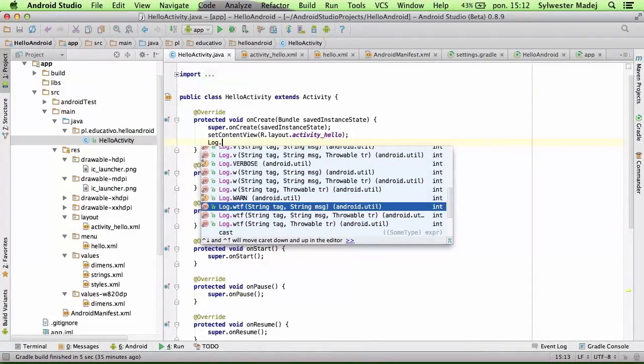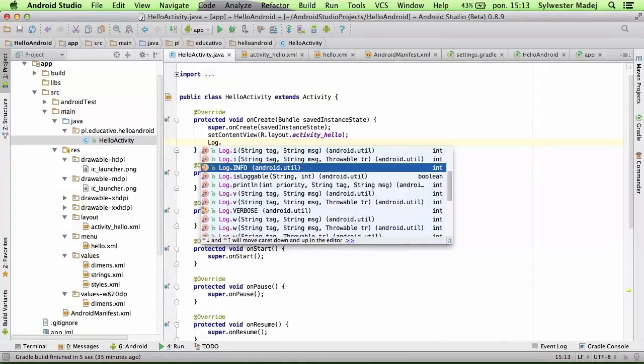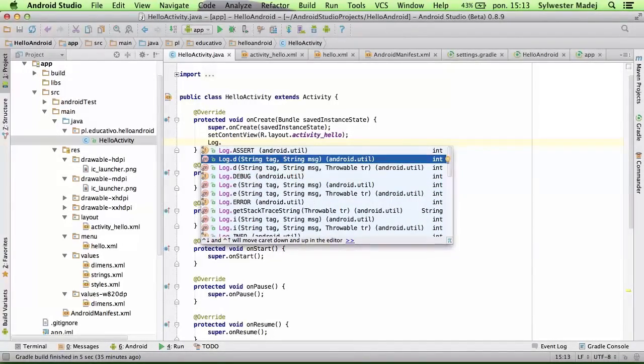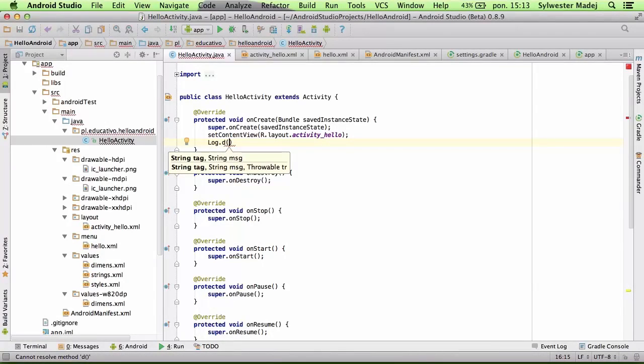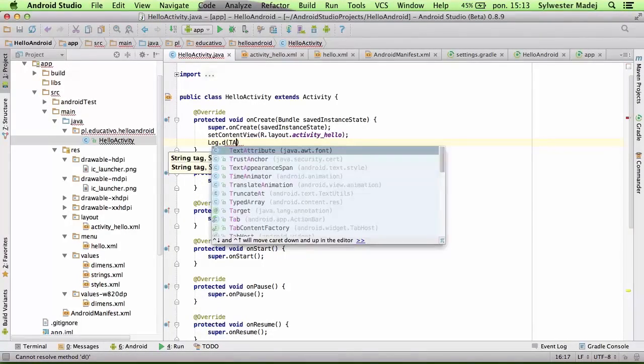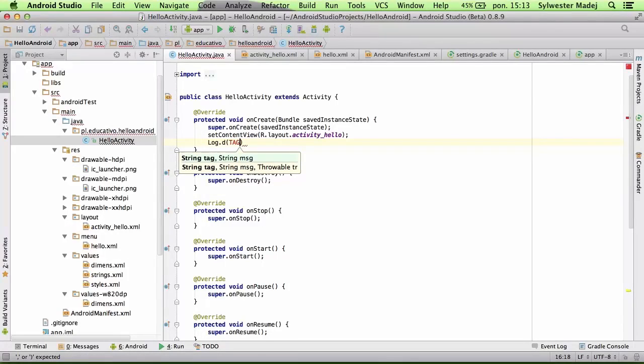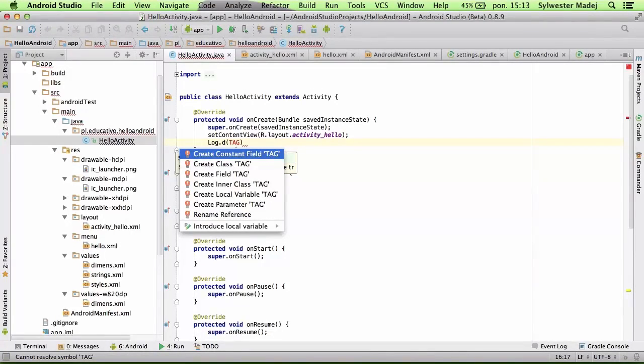Let's use the simplest version, that is debug. Log.d is a static method and assumes two parameters. The first one is tag, a special string used to filter the displayed logs. We can specify a filter and display messages which include a specific tag. This parameter may be any character string, but usually a static variable is created. For instance, with the name TAG.